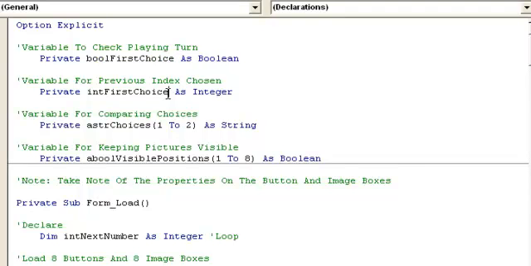This variable right here is to keep the previous index of a clicked button. Now, the reason we're doing that is because when you click, you will know the index at that point in time. But how will you know the index of a previous click? So we need to copy that down. So we'll be copying that index number into this variable.